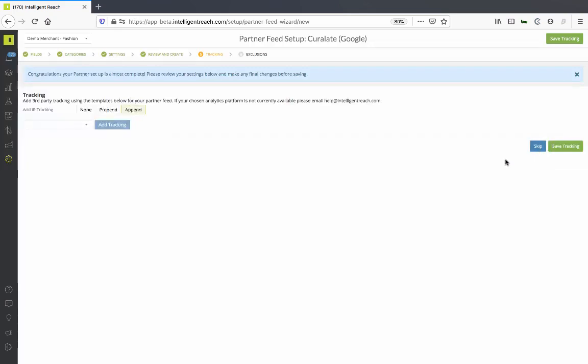So let's get into the detail. And in this example, we're going to add Google Analytics appends. So in this situation, maybe we'll have the append for the IR tracking. Can't do any harm for the Intelligent Reach platform to know what's going on as well. And then I'm going to add Google Analytics UK.